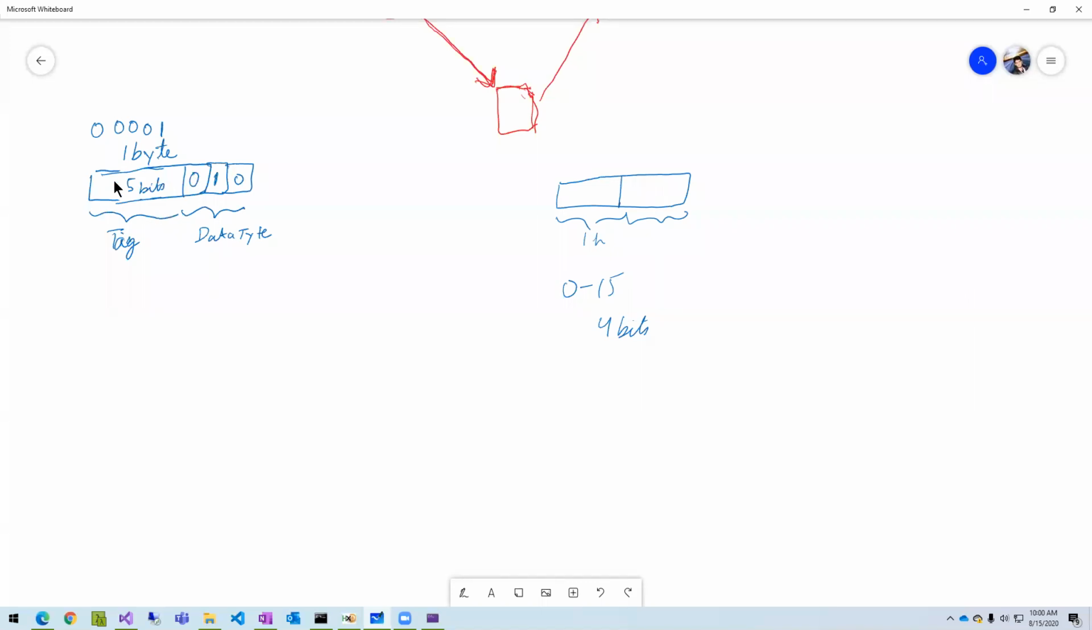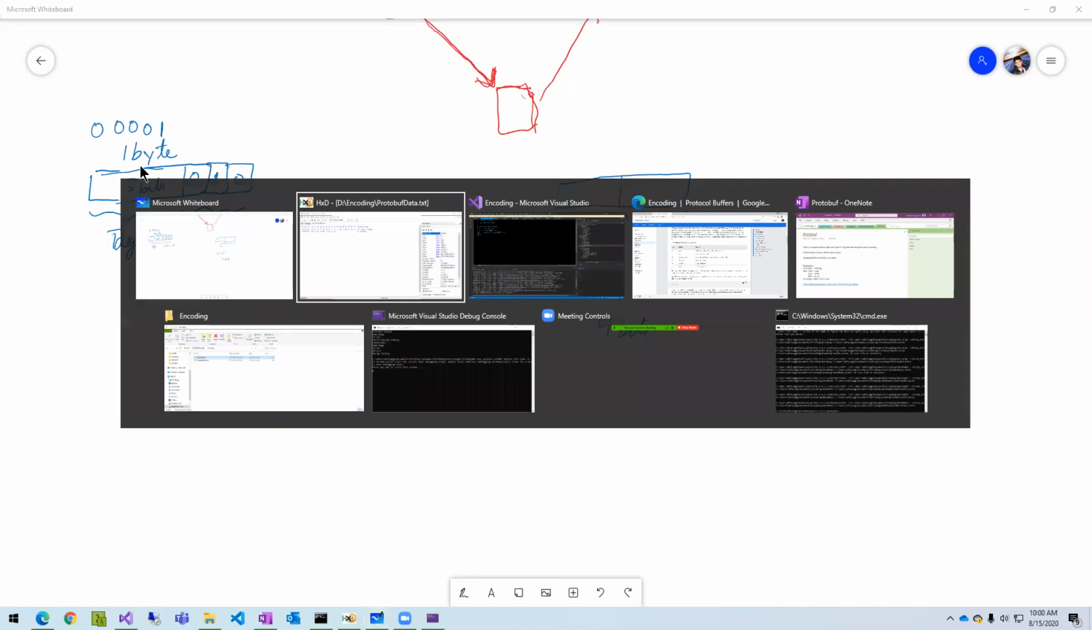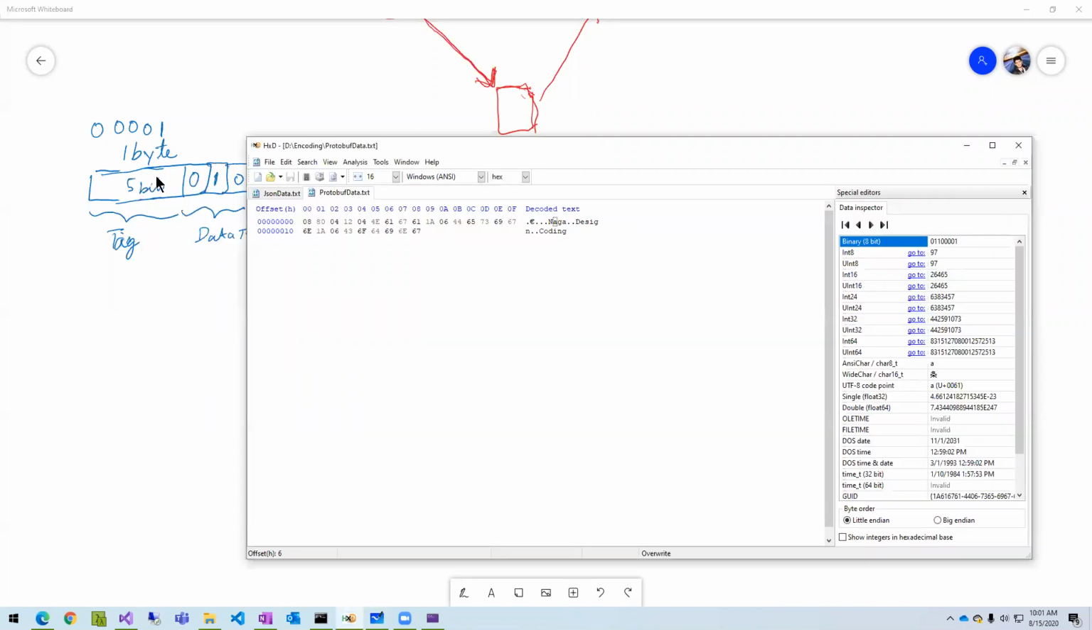Okay, thanks. So this is how Protobuf has encoded the data, right?